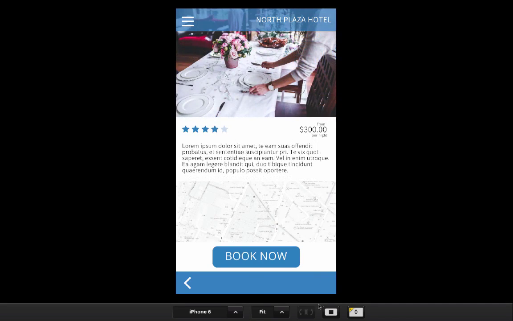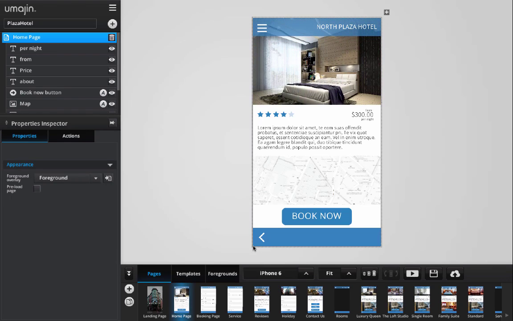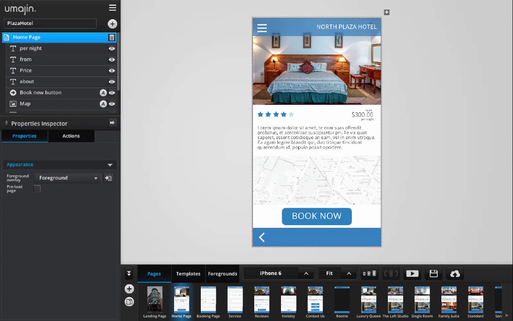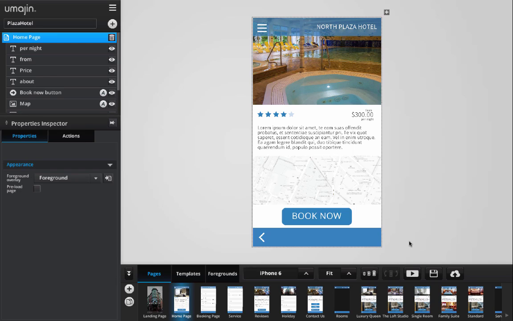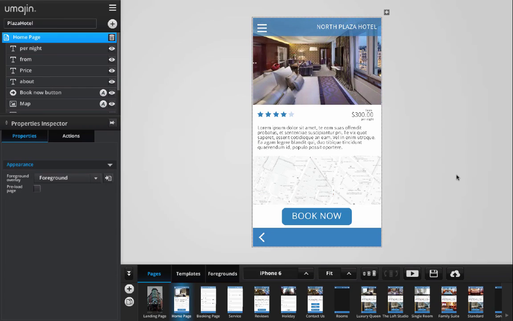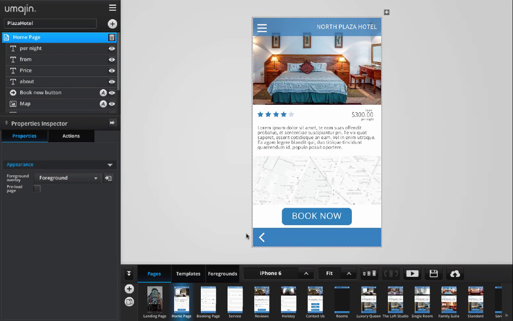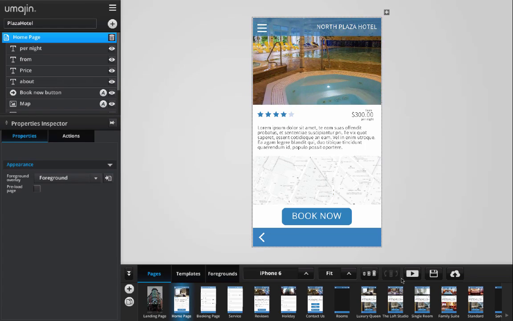working. You also have the ability to preview this right on your actual device. So if you have a device handy, you can actually send the application to the device and preview it live to see how it'll run, look, and feel on that particular device. And I'll go over that in another video.